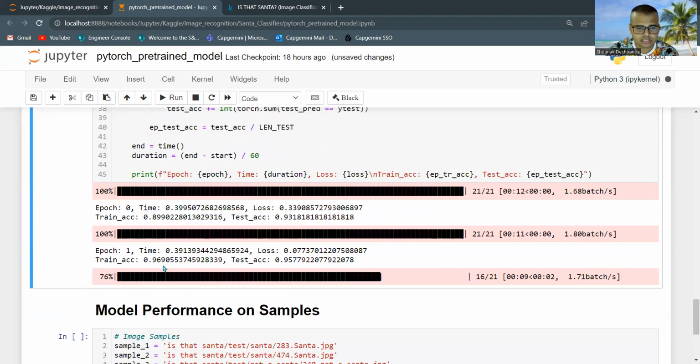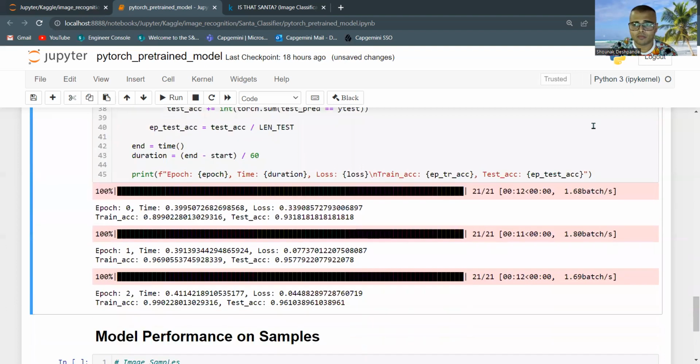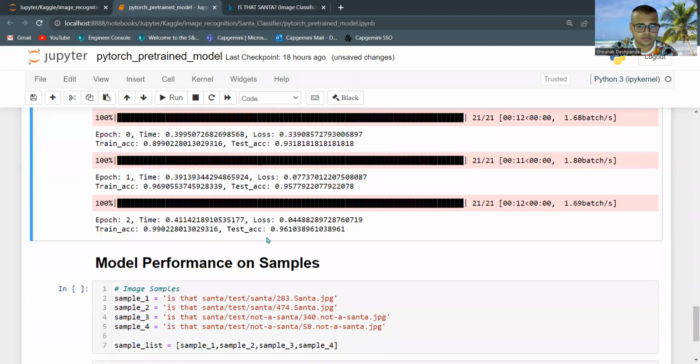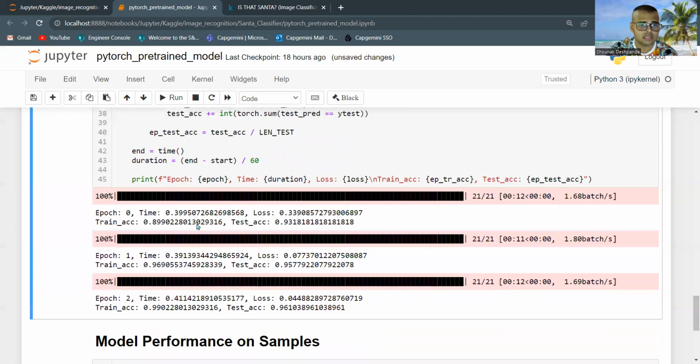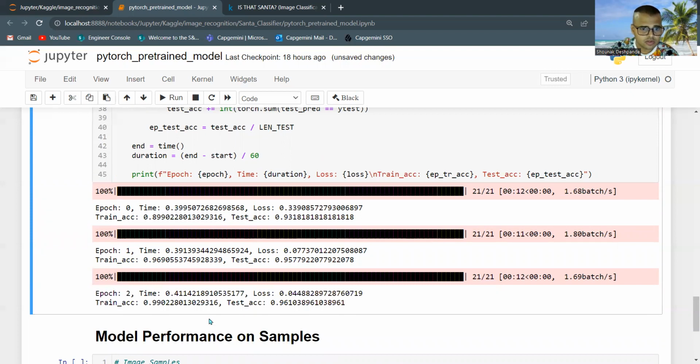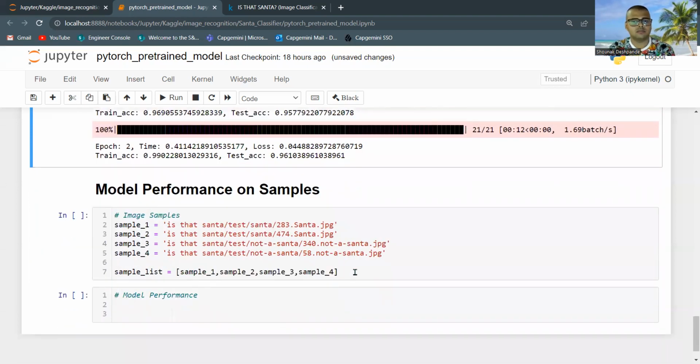Okay, for the second epoch, it has risen to 96.9 and test accuracy has risen to 95.77. For the third epoch, let us see. Okay, so for the third, train accuracy has risen to 99% and test accuracy has risen to 96%. So we have trained this for 3 epochs. Now, let us see the model performance.